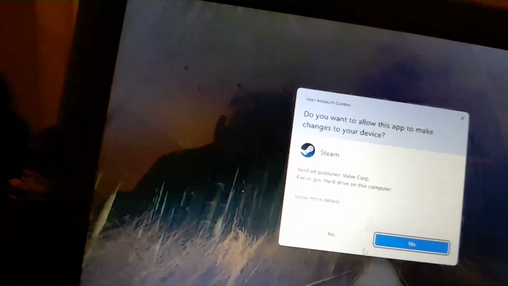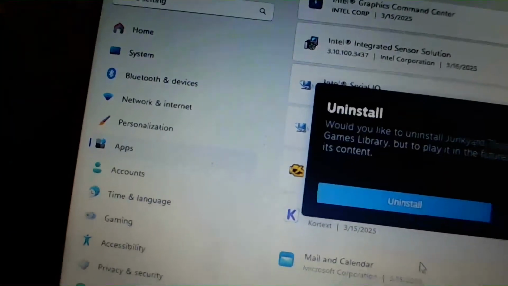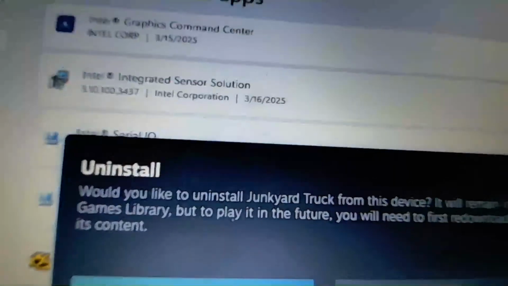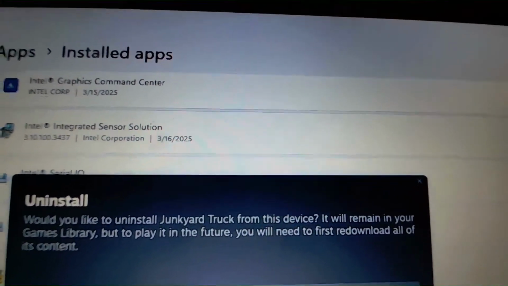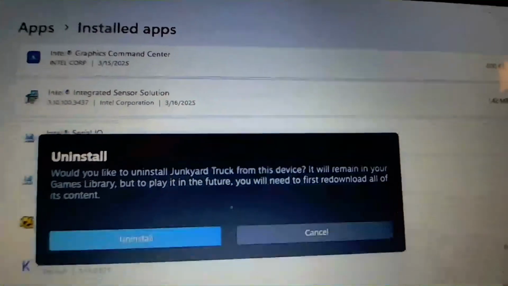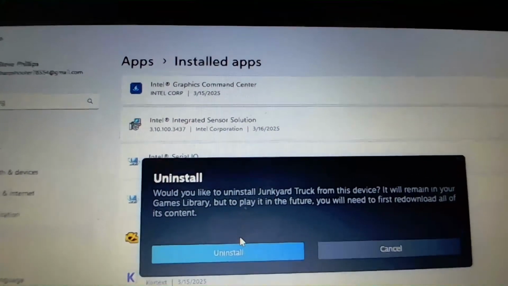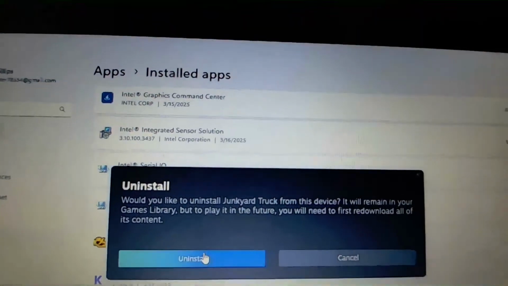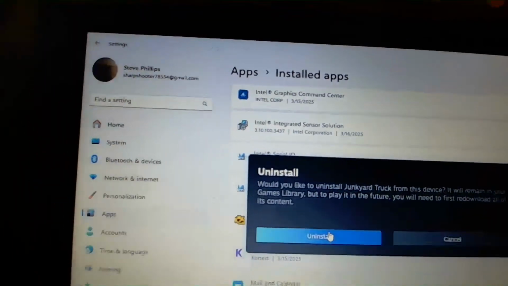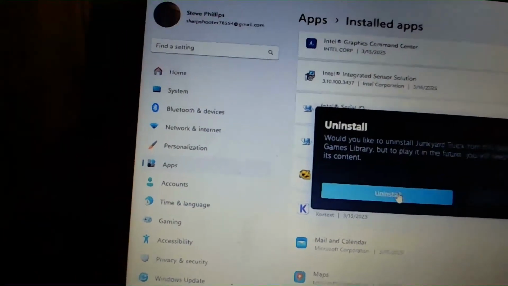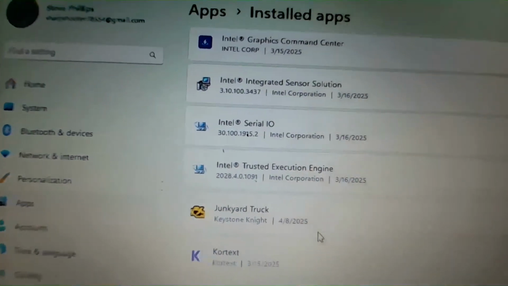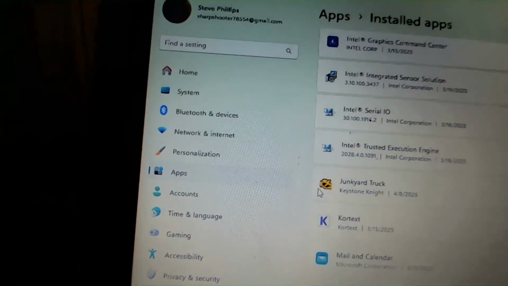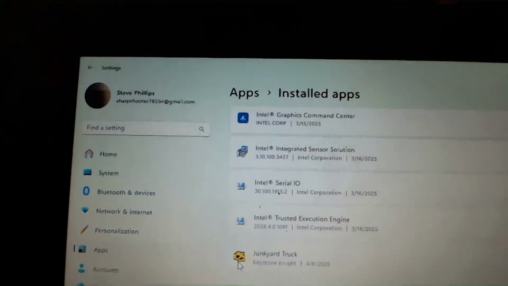If in fact you are playing on Steam, would you like to uninstall Junkyard Truck from this device? If you're wanting to uninstall it, go ahead and again click uninstall. And it's right where I have my cursor, guys. So just give it a minute.